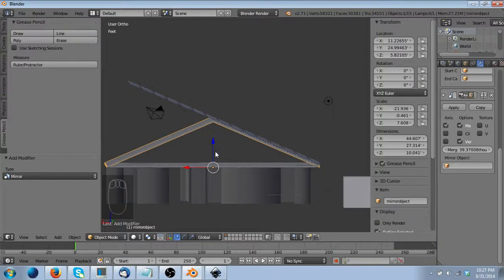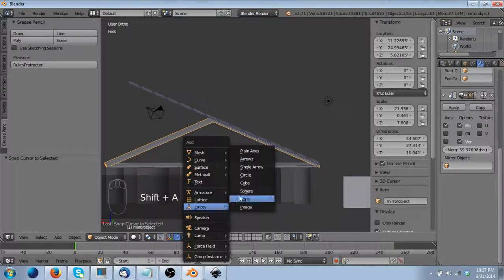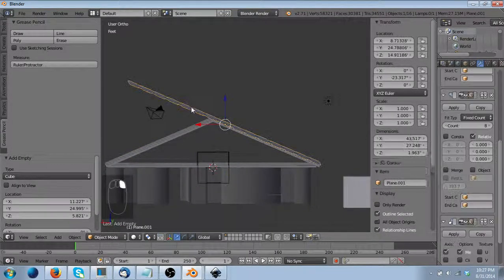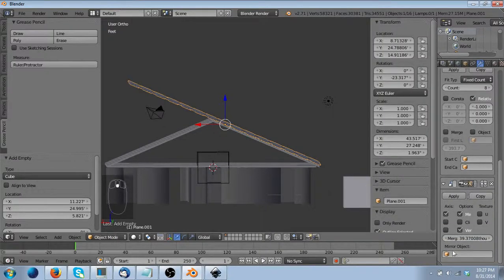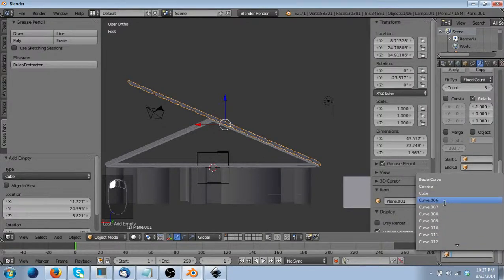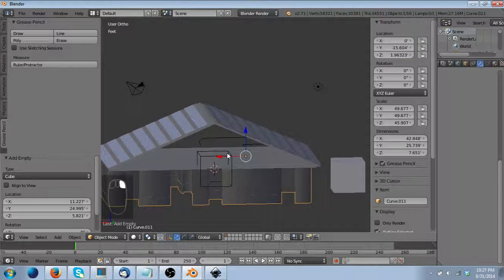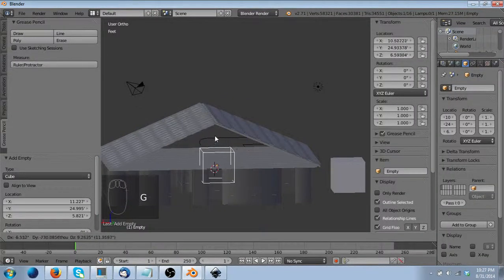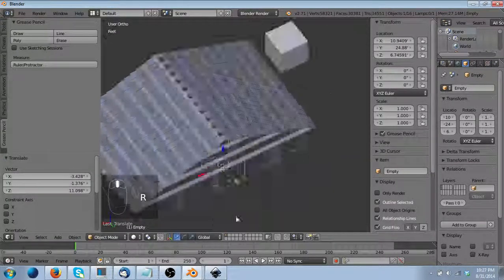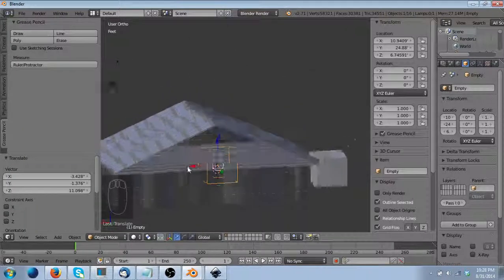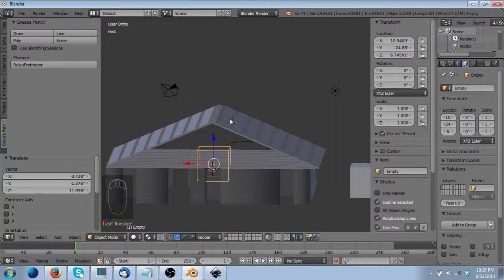Actually, Shift S, cursor to selected. I'm going to create an empty just so I can move it around and not worry about all this kind of stuff. So this is going to be the rotation object. So I'm going to go here and rotate around the empty. All right, there we go. Now if I move the empty around, it rotates around. So if I go whoop, yep. So that's good. All right, now I built pretty much a standard template.